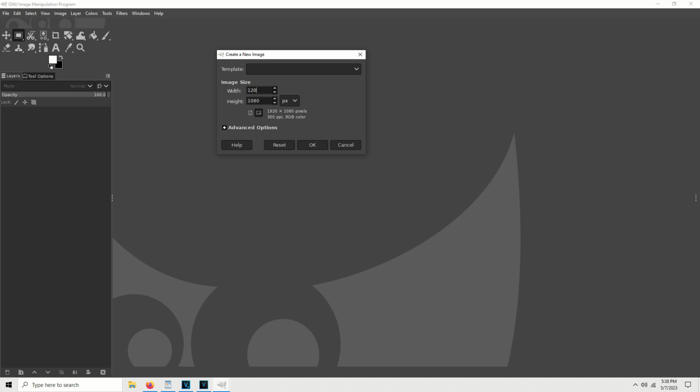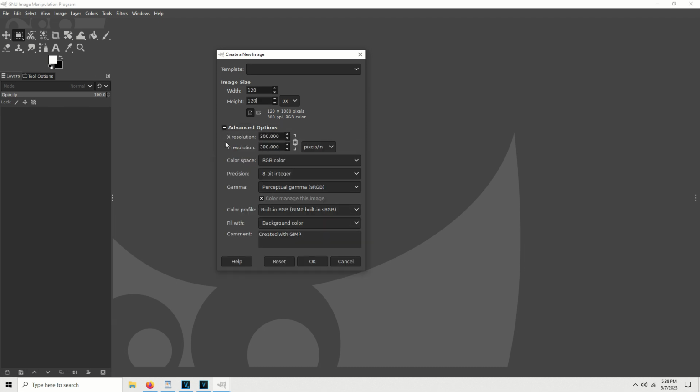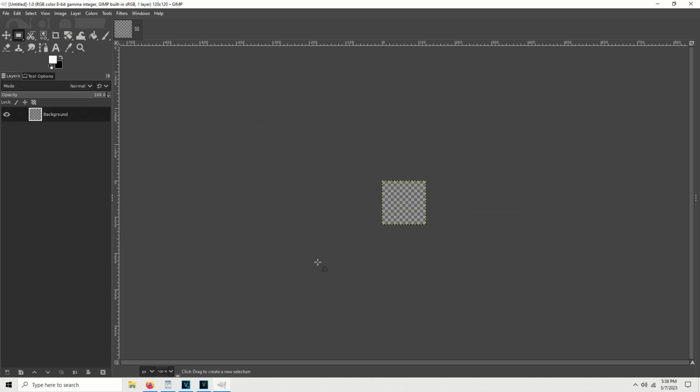Let's make our sprite like 120 by 120 pixels, and we'll click on the advanced options, go to the background color, and make sure that's transparent. So once you've done that, you've got your little sprite here.